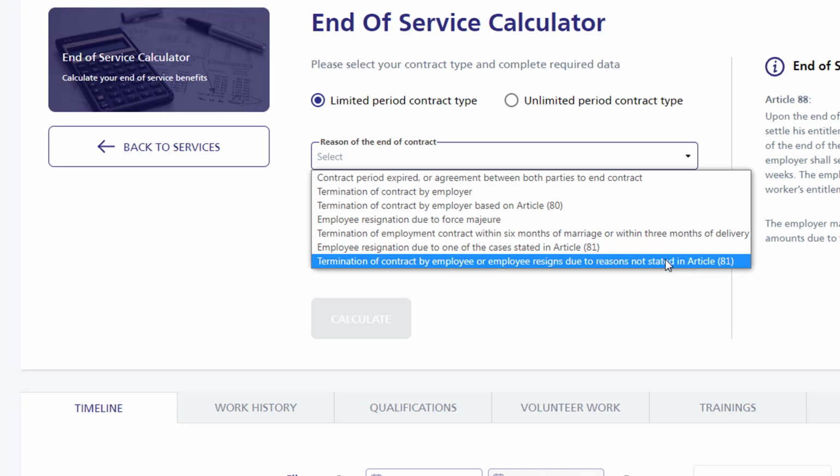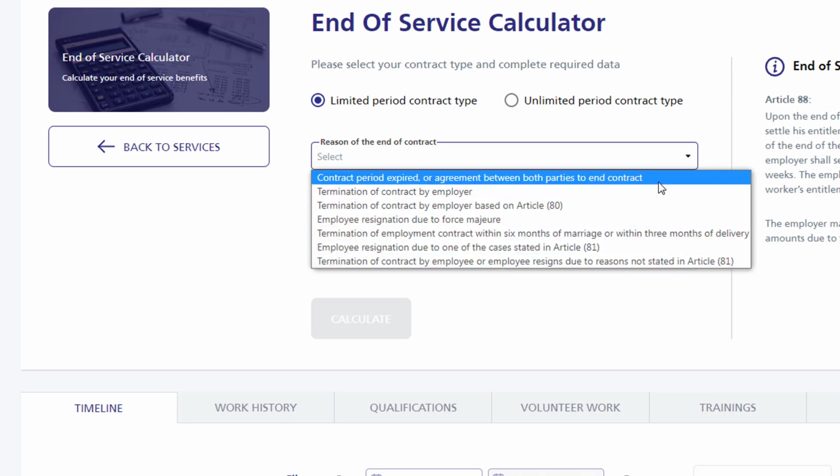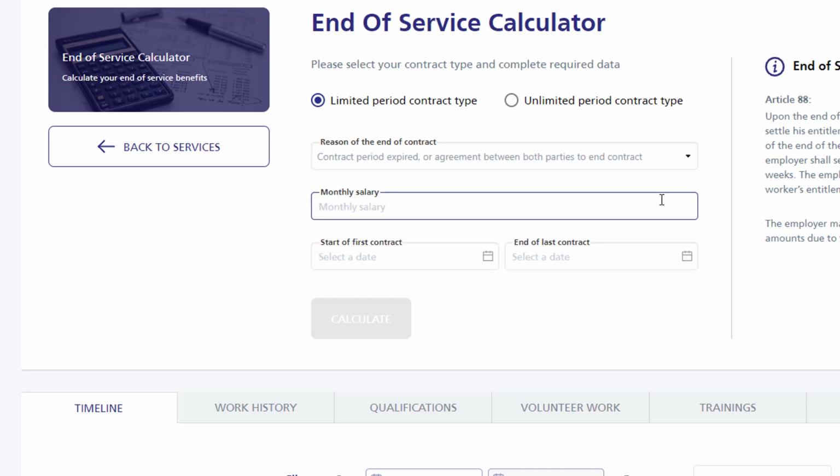After calculating your date, you will have the benefits calculation. Then you will come to know after 1 year, after 2 years, what your benefit is. Let's suppose I have chosen contract period expires. So now you need to choose your monthly salary. Here you will choose your gross salary, but I don't know, maybe it depends on your company's contract. So whether gross or not gross, you need to decide by yourself.